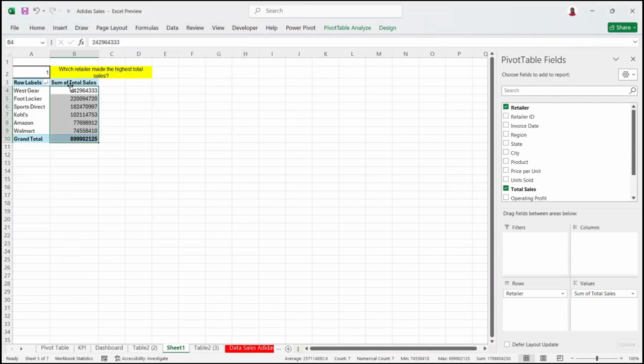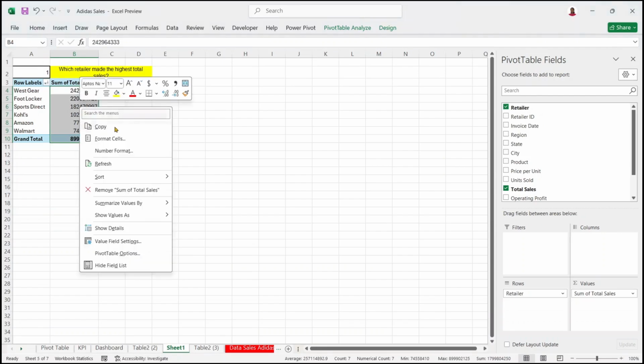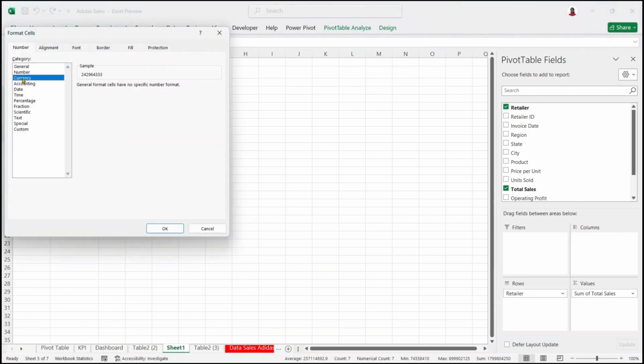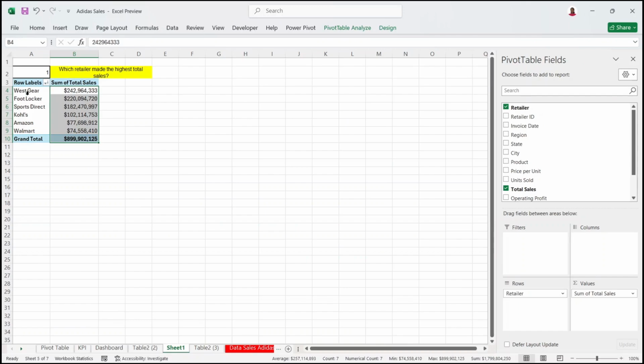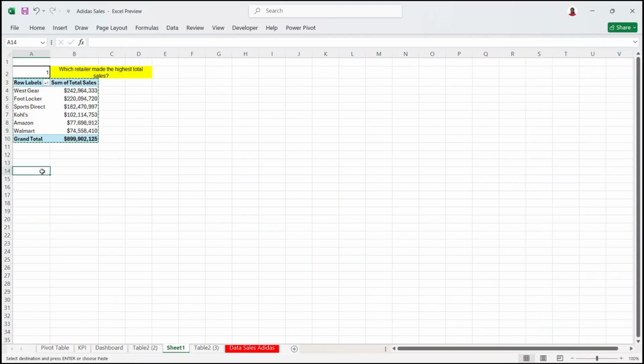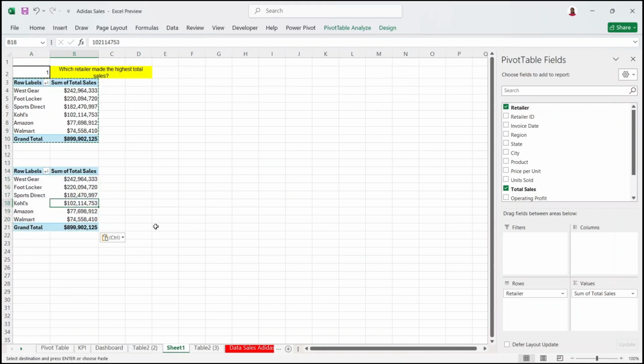So what did I do? Highlight it, right click, format sales, come to currency, and take it to zero decimal places and click OK. Once you are done with this first question, copy this table again, Control C, just paste it beneath it. We're going to be answering the second question in a minute.